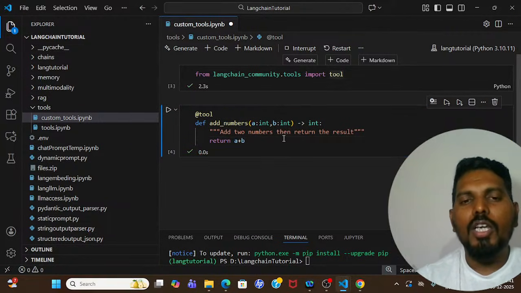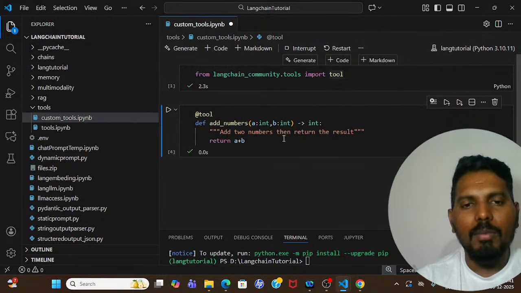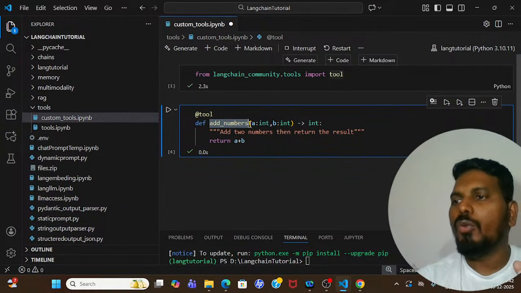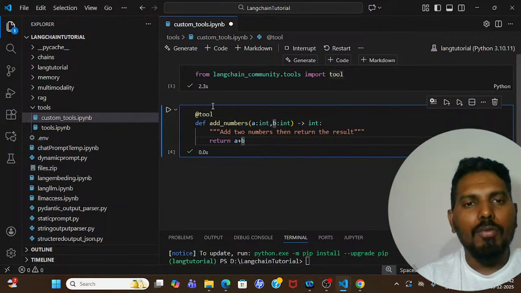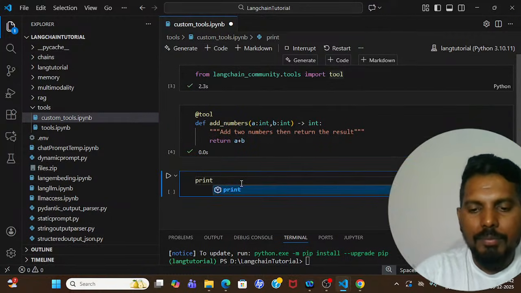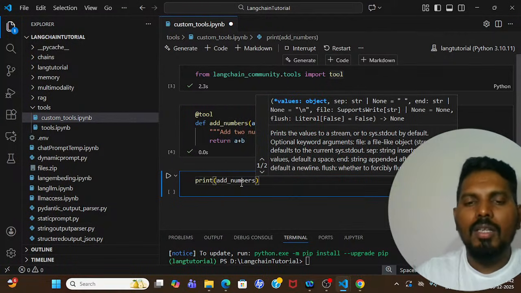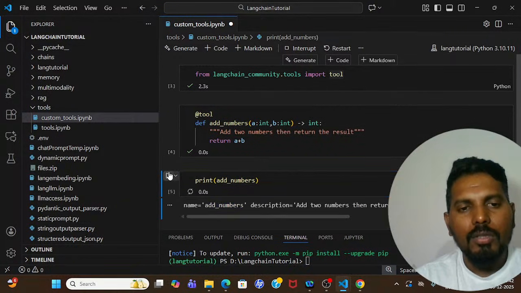You can see that there is no error, which means my tool is ready. Once my tool is available, I can invoke that particular tool. What is my tool name? add_numbers is going to be my tool name. To give a brief idea about this, let me take a new node and print add_numbers. Let me quickly print it and see what it gives.